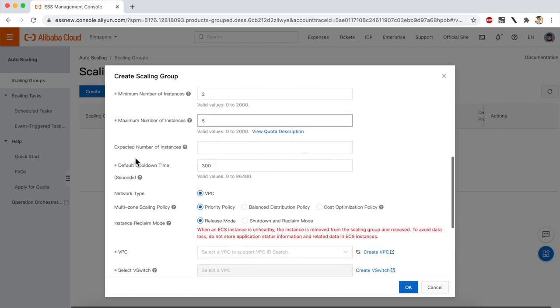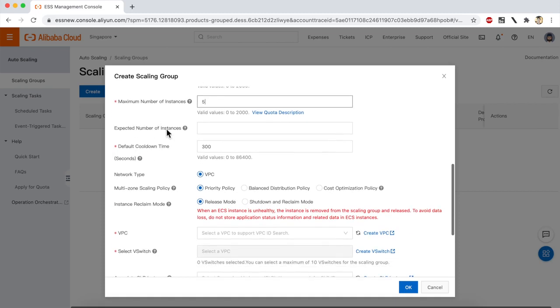If I want to maintain a particular number of ECS instances on average, then optionally I can set this expected number of instances. What will happen is autoscaling will then always try to achieve that goal. So I could put 3 or 4 in here, and autoscaling will try to hit that target by adding or removing instances as needed.